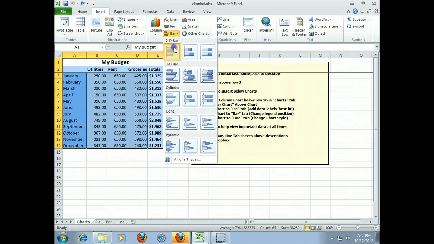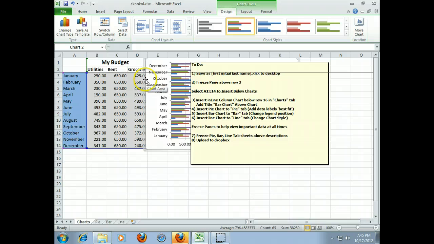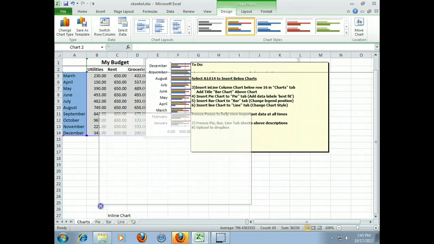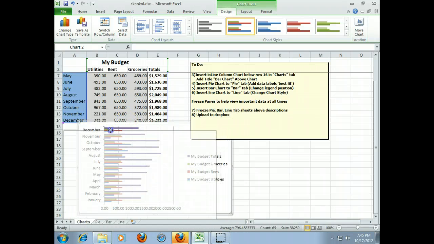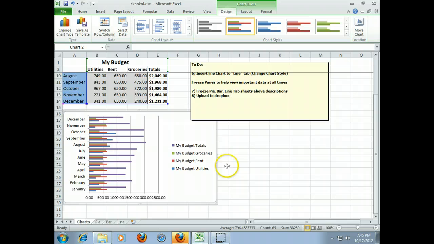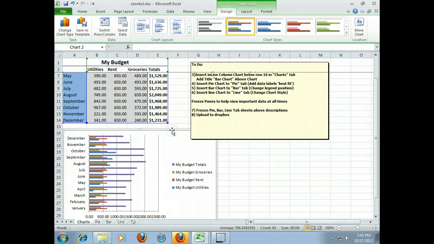We'll do a bar chart 2D. Now, this is kind of tricky here. As soon as I select it, it pops it in there, and you've got to move it down manually, like this. All right. And once I select it, you'll notice at the top there's chart tools now available.